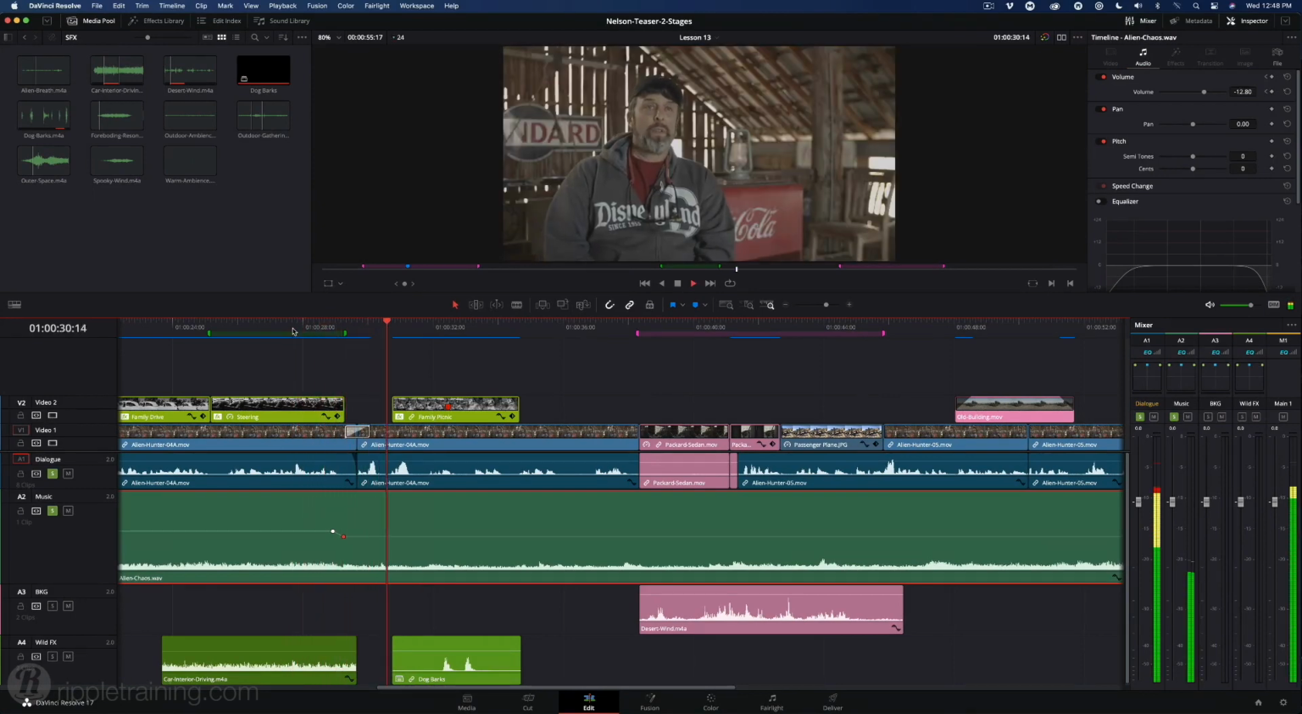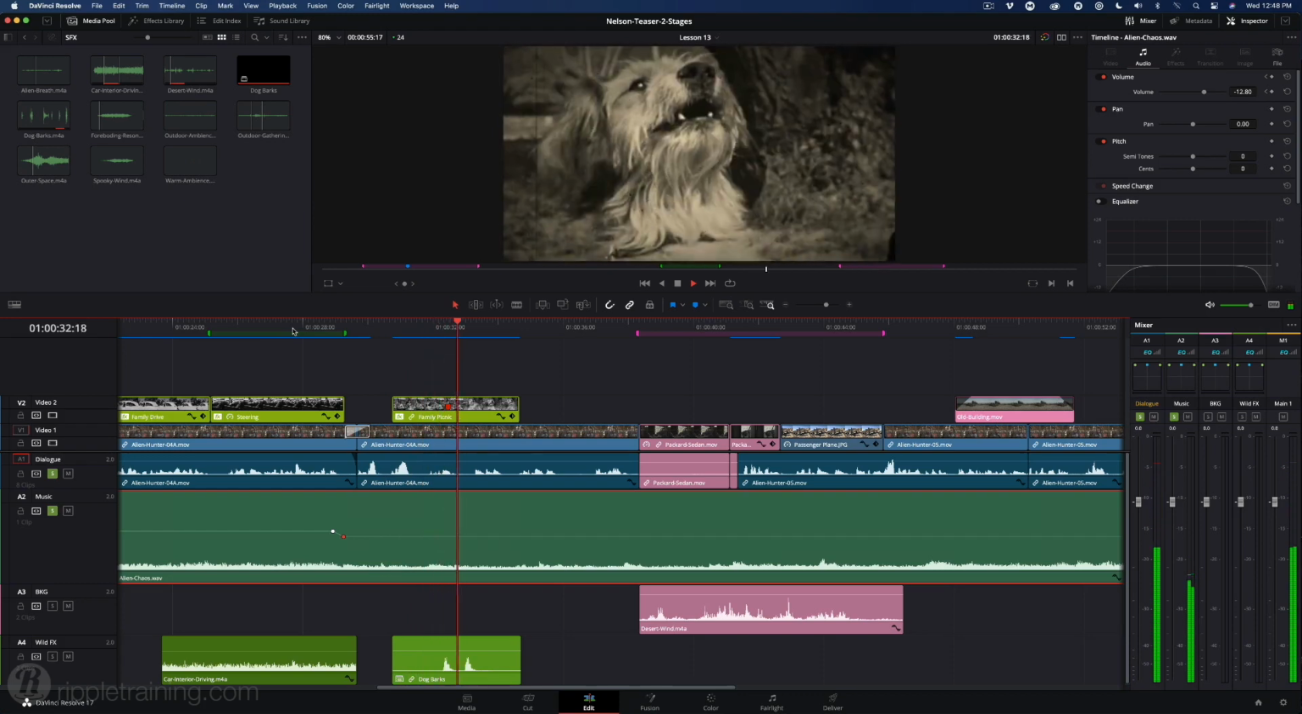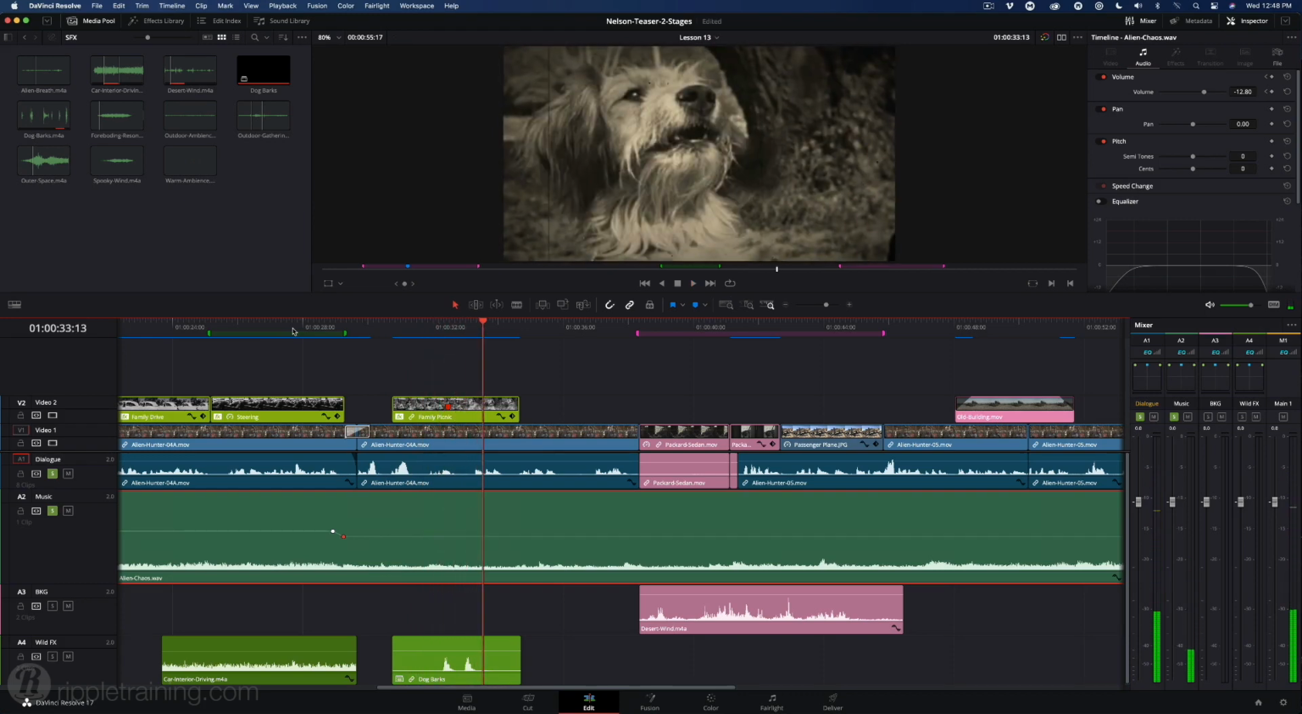Take a few minutes to go through the rest of the timeline to add keyframes and audio fades to your clips. In the next lesson, we're going to jump into the world of motion graphics and visual effects using the Fusion page.